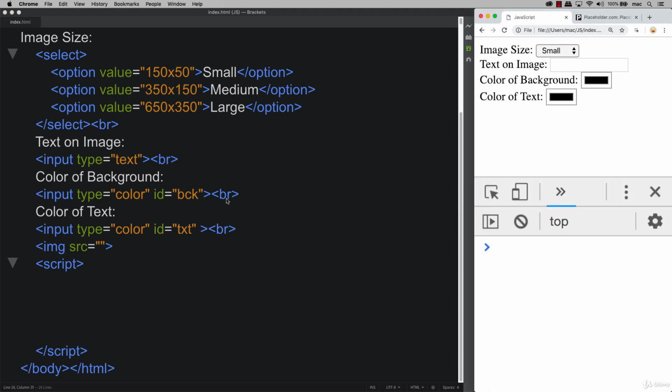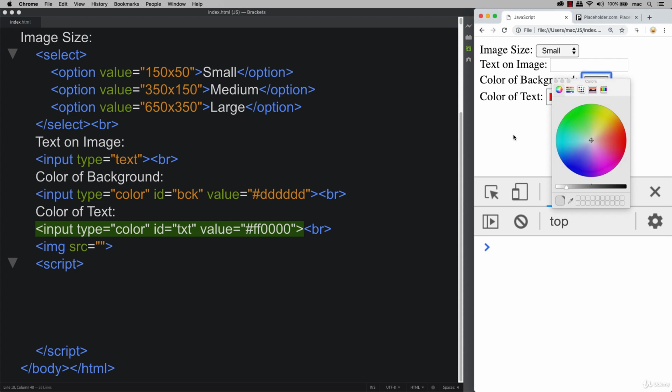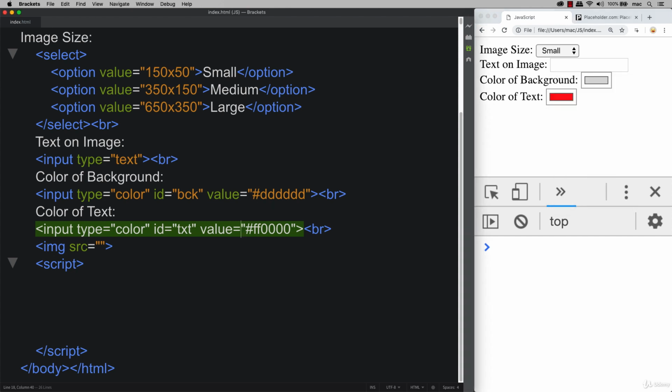And one last thing before we conclude, let's set up some default values for our colors. So we can set the background color, or the color of the text, to red, and then also set the background color, and we'll set it to a gray kind of color. So we've got some default background colors that are their starting colors that we can use as we build out our basic image from placeholder. So now we're ready to move on to the next step, where we're bringing in the JavaScript.